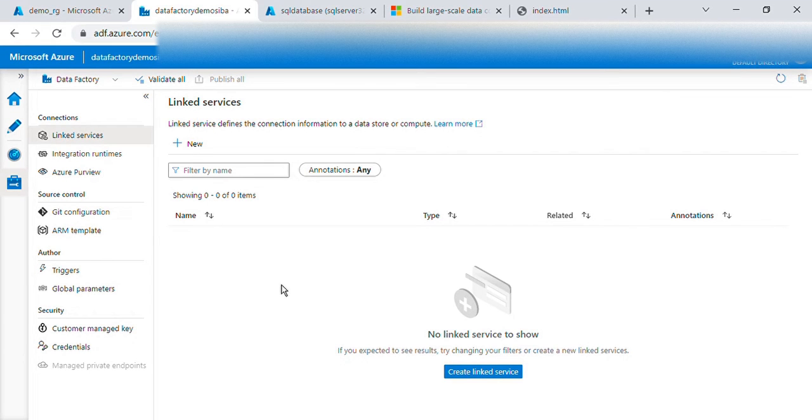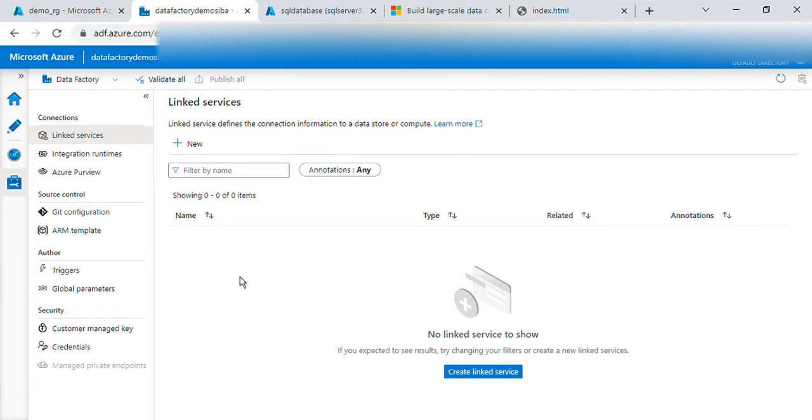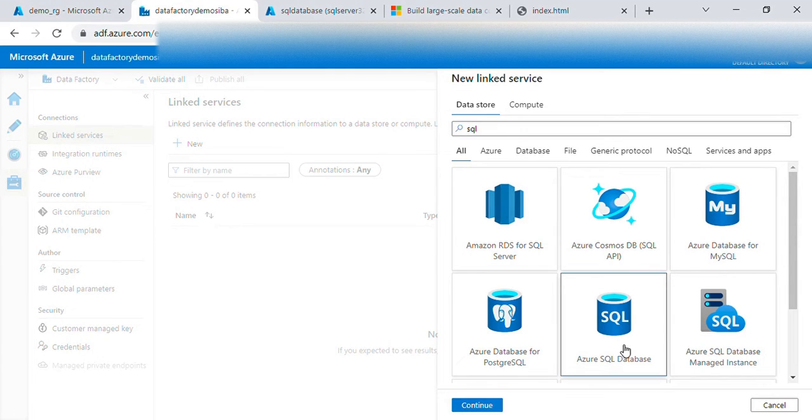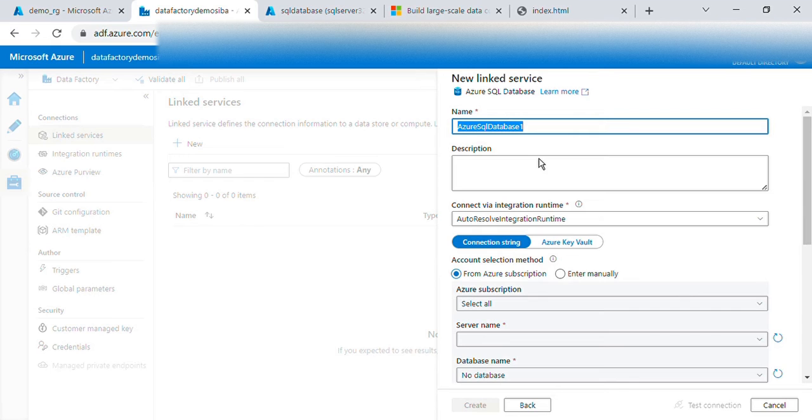In the Data Factory, we have to create a linked service to start with. We can create the linked service elsewhere also, but let's create the linked service first, which will be easy for us to start with. The linked service, new, SQL database, let it be there.